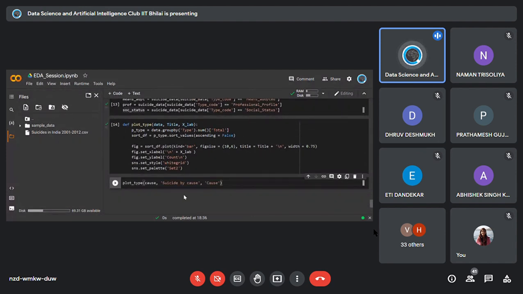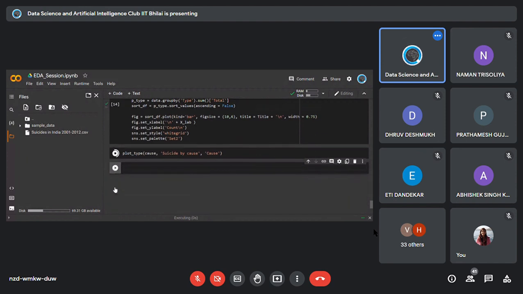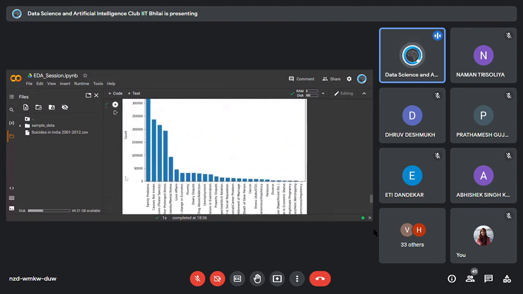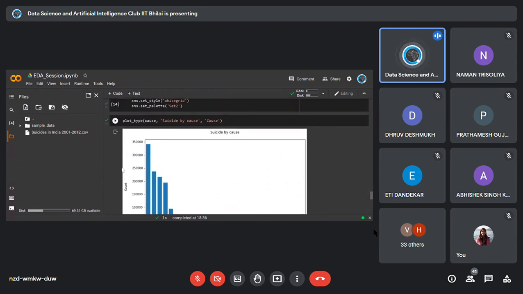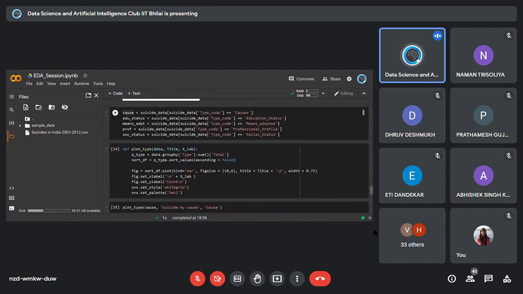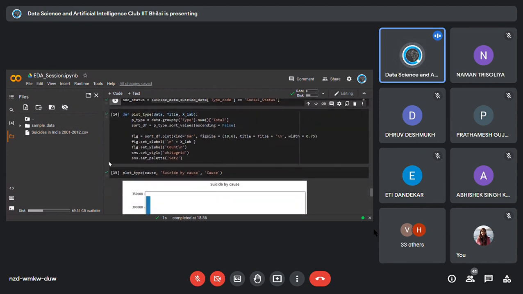So let's generate a new kind of plot. Yes, so this plot basically tells us what were the major causes by which the suicides actually occurred. Okay, so like we stored the causes data in this cause variable, as we can see here, and cause equals suicide data, and we took type code equals causes. So like I said, if you don't get anything, you can always ask me at any later point of time. And then we have made this function.